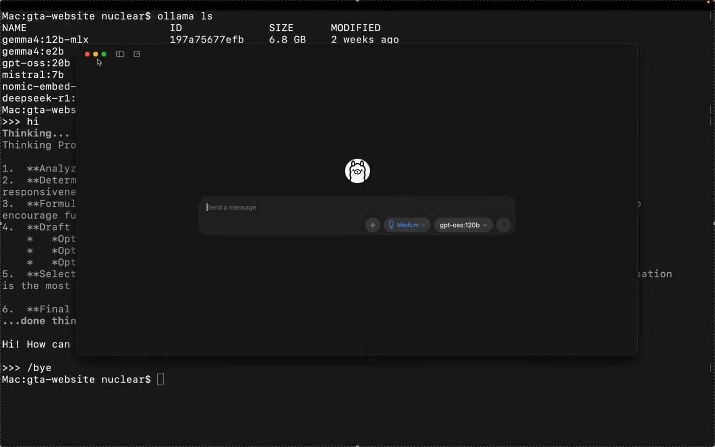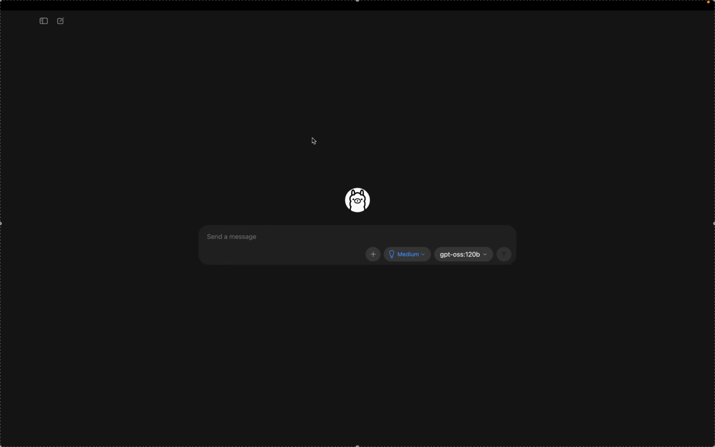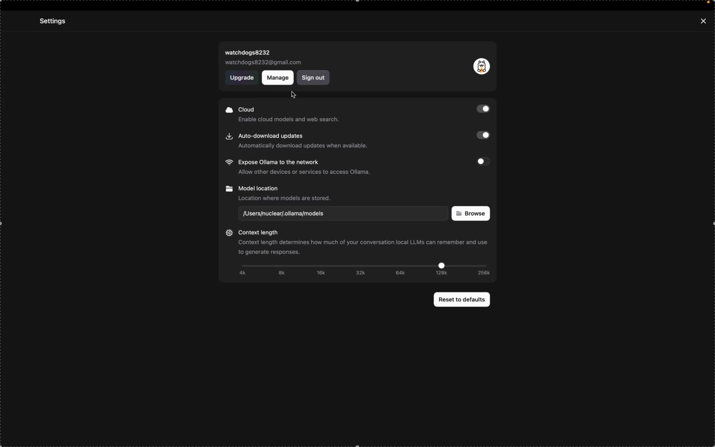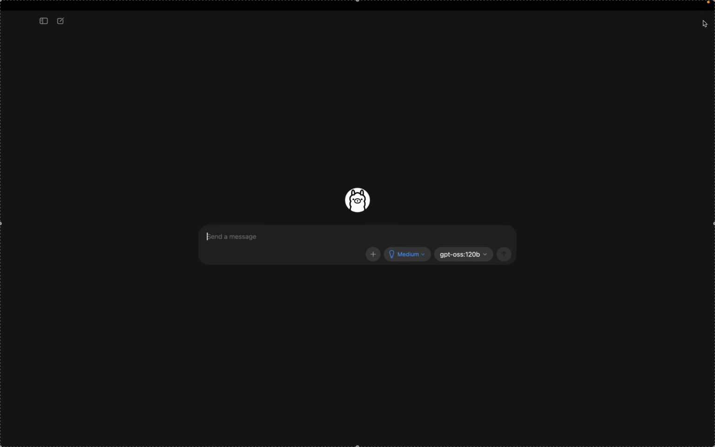So this is the Ollama desktop app. Make sure this is running. And what we will do is go to the settings here in the Ollama settings. And right here, we need to bump this context length at least up to 64K. So make sure this thing is changed. And once this is done, close it.